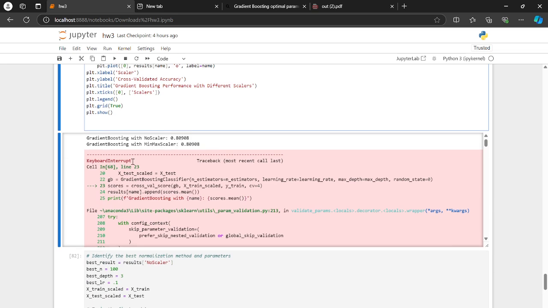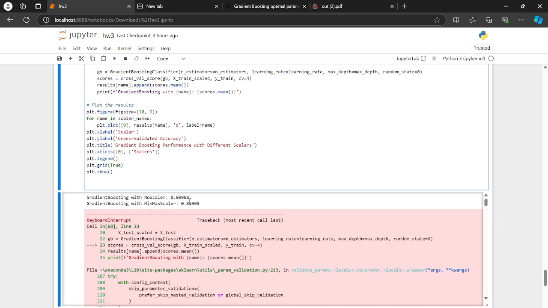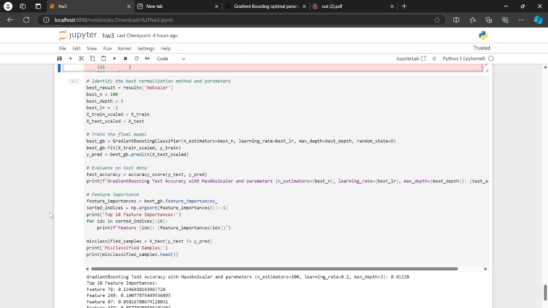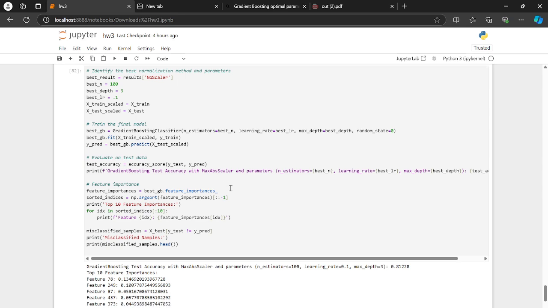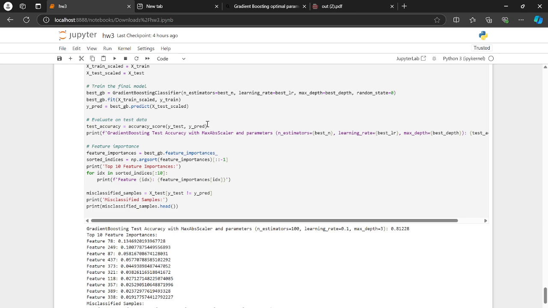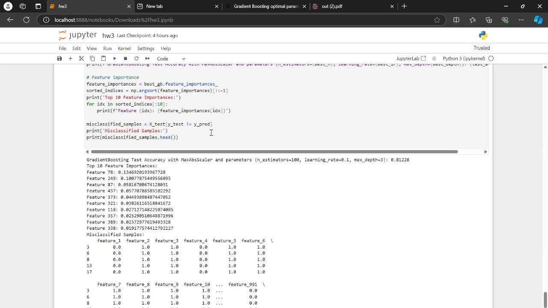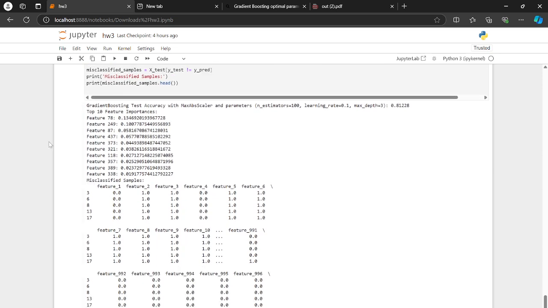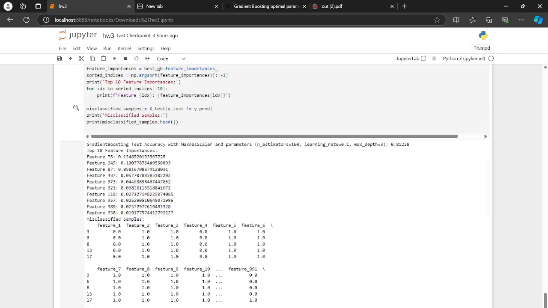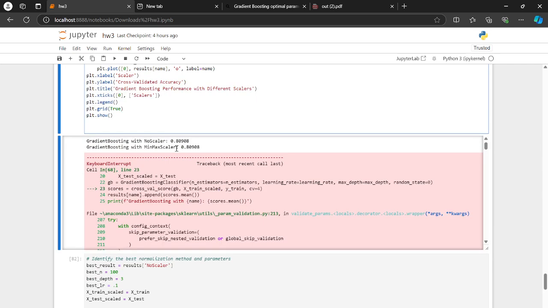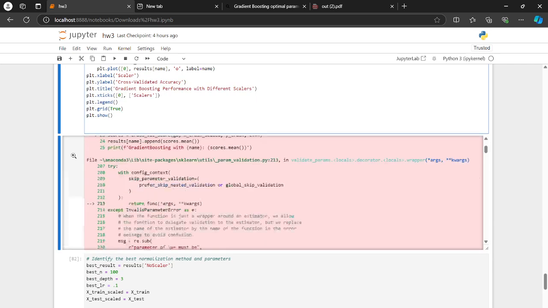So you can see here I keyboard interrupted because it was taking so long. But I saw that min-max scalar and no scalar performed the same, so I chose no scalar to test the fit against. I wrote up the code here to evaluate the test score and compare it, find the top 10 features again, and then find the misclassified samples. My test accuracy at the same parameters was 0.81228, which was against the training score of 0.809.